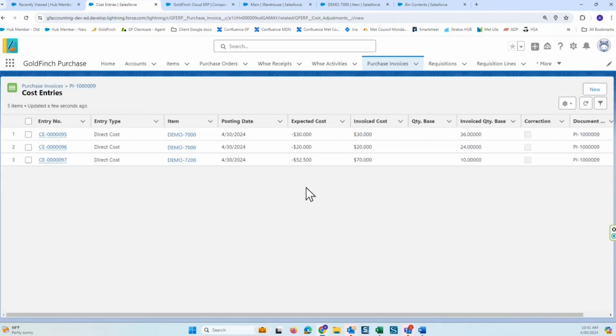So if I view my cost entries, it's going to be the actual invoiced cost versus the expected cost. So you can see here for these first two lines, the expected cost and the invoice cost are the same. But for this last item, because I changed the cost on the purchase invoice, the expected cost was $52.50. But now the true invoice cost is going to be $70. So the system will go through and make adjustments. So even though we expected the cost to be $52, it's now going to be updated to $70 each unit.